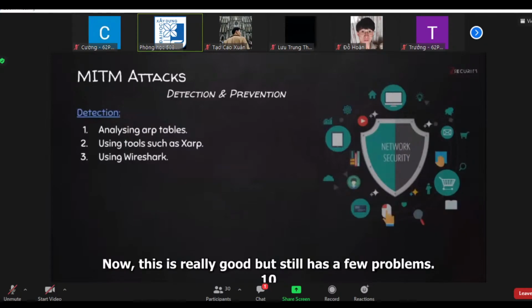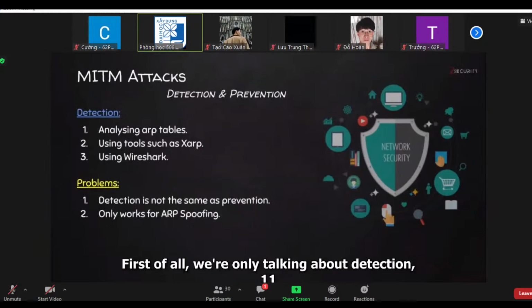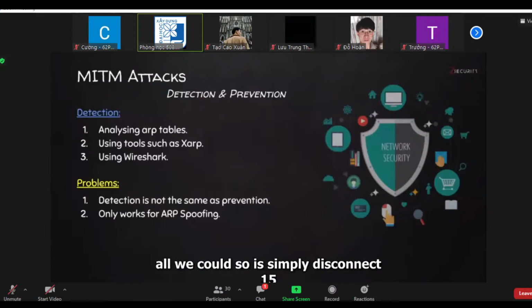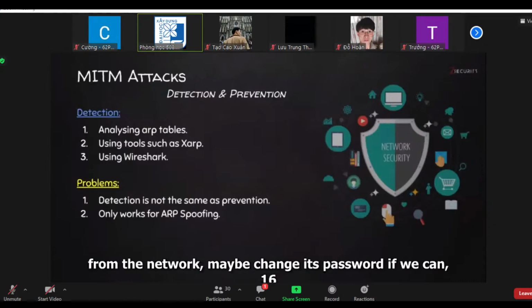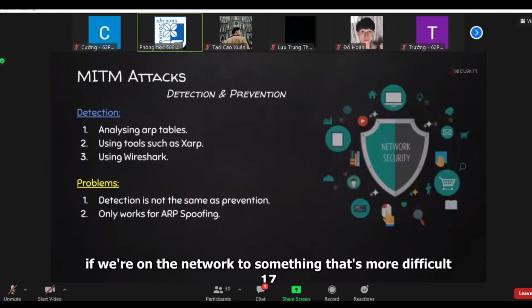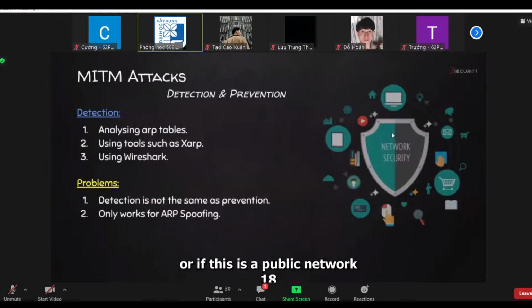Now, this is really good, but it still has a few problems. First of all, we're only talking about detection. So even when we detect that someone is intercepting the connection, we can't really do much. All we could do is simply disconnect from the network, maybe change its password to something more difficult if we own the network. Or if this is a public network such as an airport, a hotel, or a college network, then all we can do is simply disconnect and use a different network because we can't change its password. The other problem with the previous methods is that they're only detection methods.